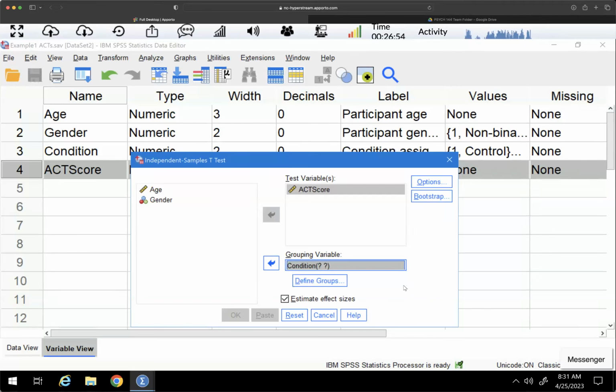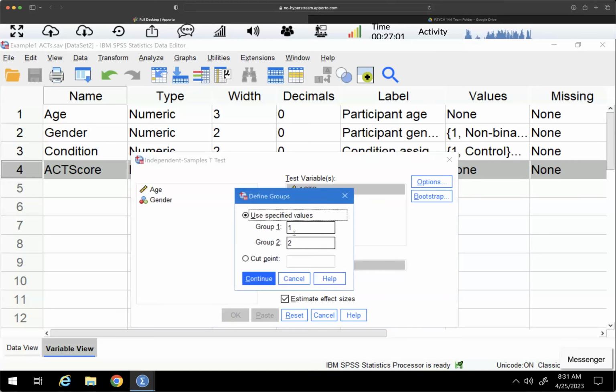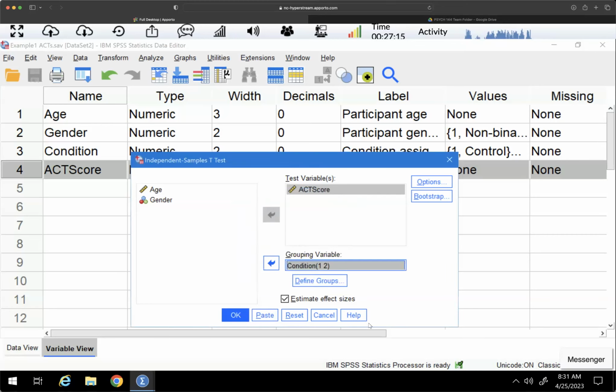And we need to define the groups. So you always have to do this step for an independent samples t-test. You click on define groups and you just have to say what the values are. So again, our values are 1 and 2, 1 for control, 2 for experimental. So I'm going to leave them as 1 and 2. If you have different numbers, you'll need to put those numbers in and you're going to say continue.